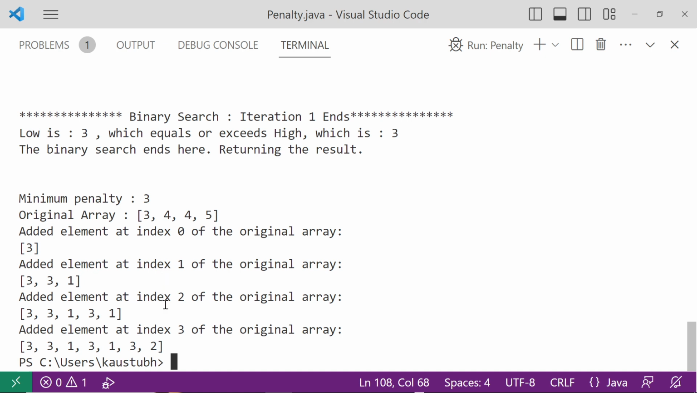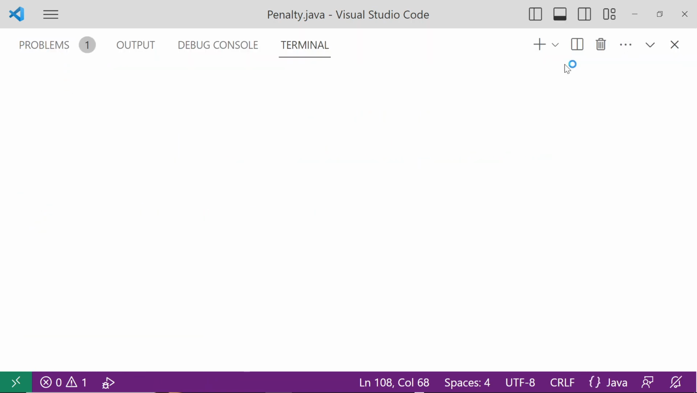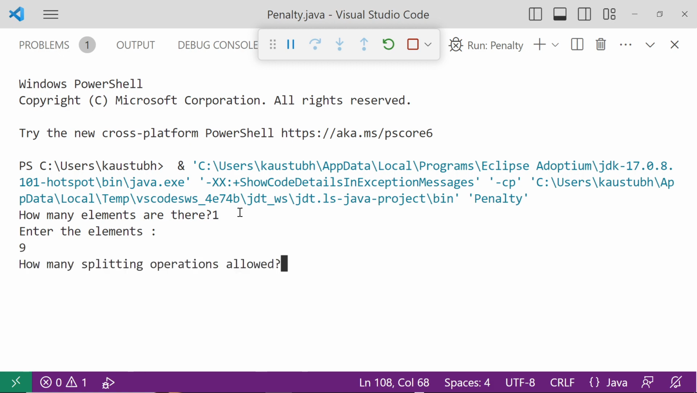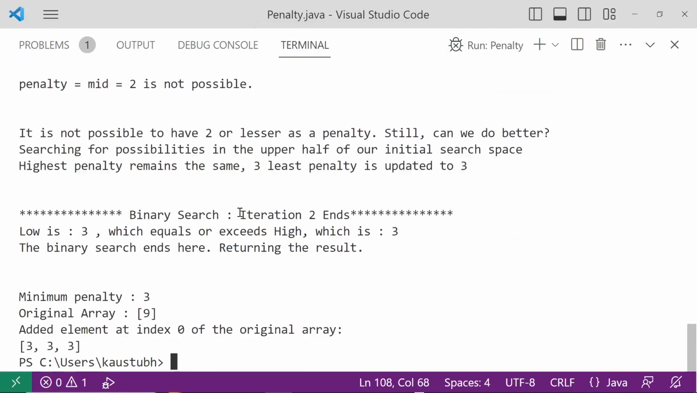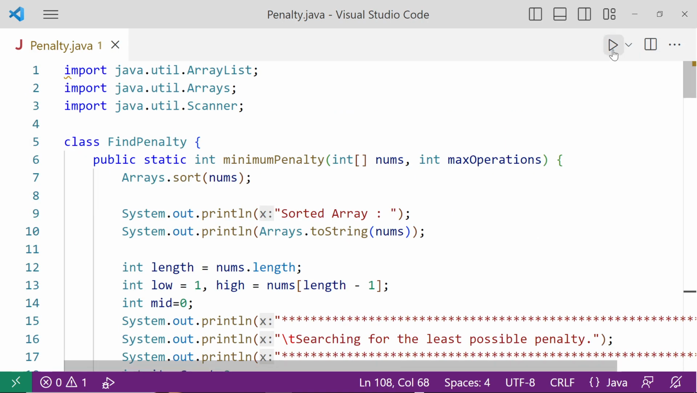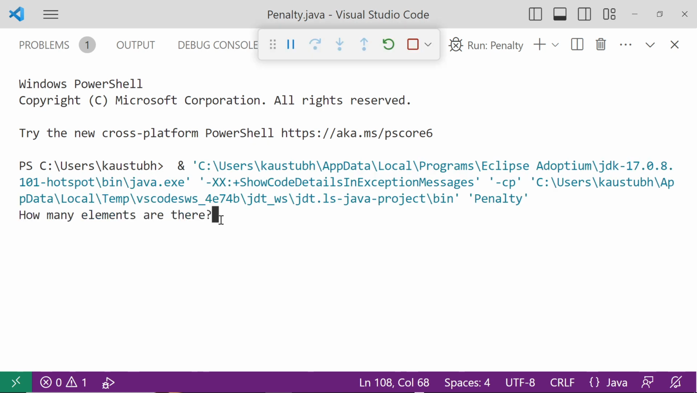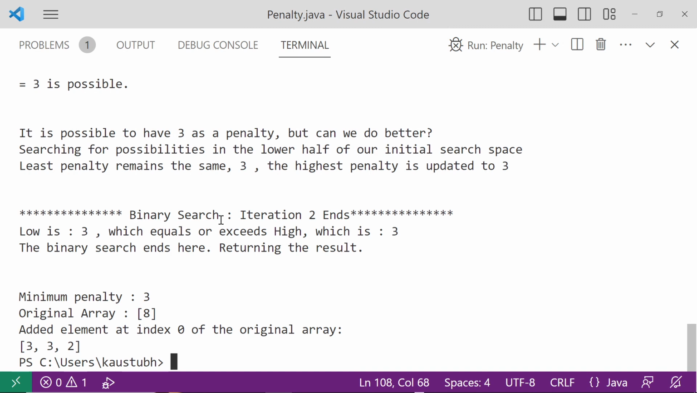Okay, so now let's take another example of 9. Now I'll just run the example. I don't think explanation will be needed here. So let's say there is only one element, 9, and the maximum splits allowed are 2. Okay, so the final answer that we get is 333. Let's say there is only one element in the array, 8, and the maximum splits allowed are 2. Okay, so you get 332.